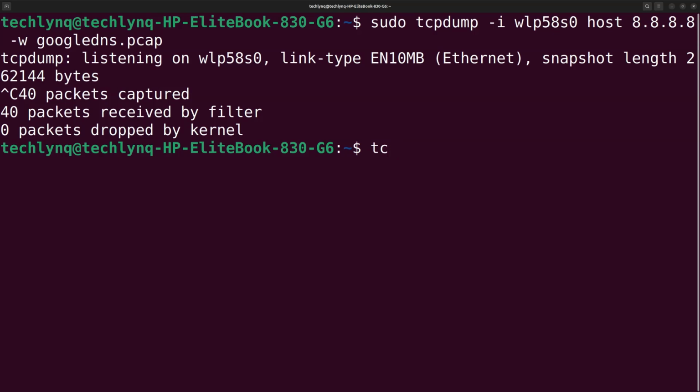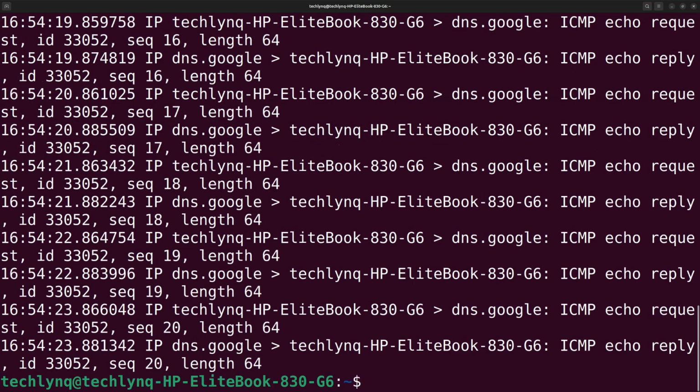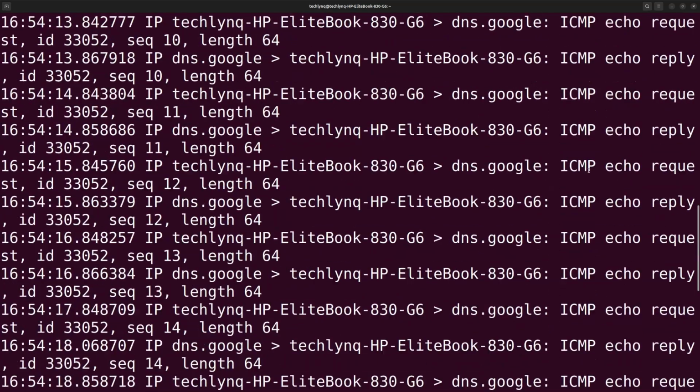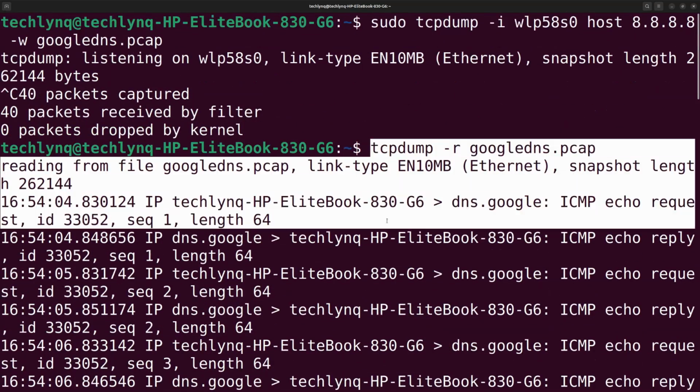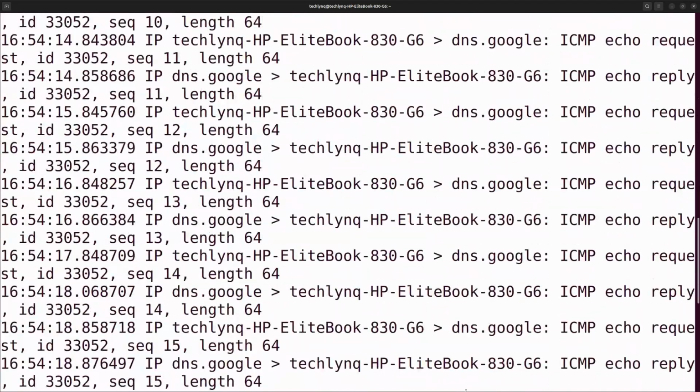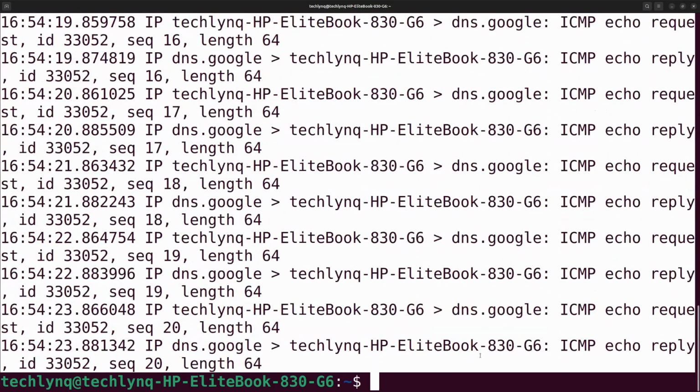Let's say tcpdump -r, which means read. Now we called it, that is what we called our file. Let me copy this and paste here and hit enter. You see? So now we've been able to capture and open the traffic that we just captured.